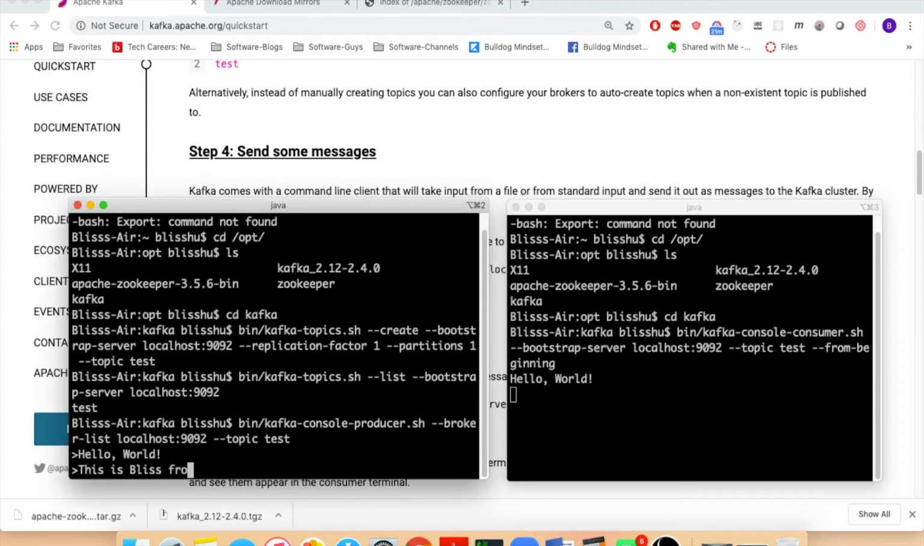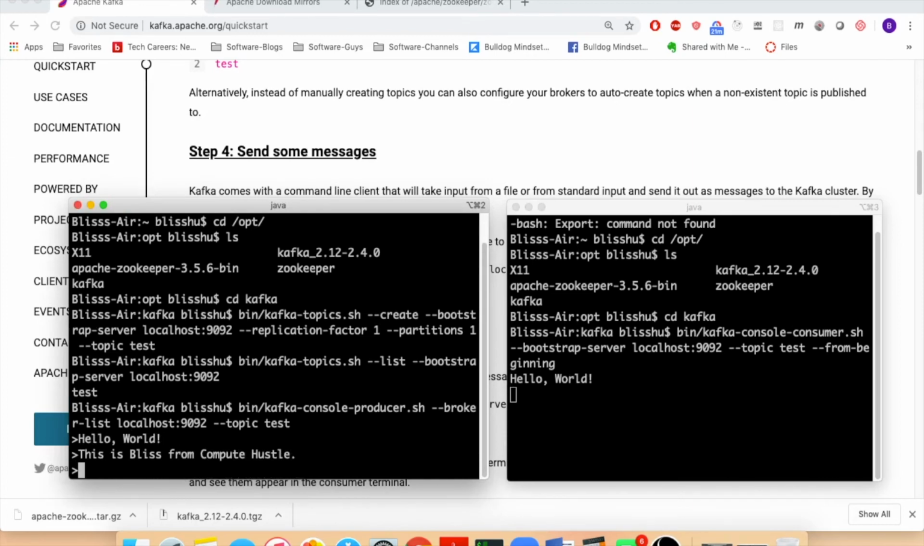This is Bliss from Compute Hustle. This will be my first time using Kafka.